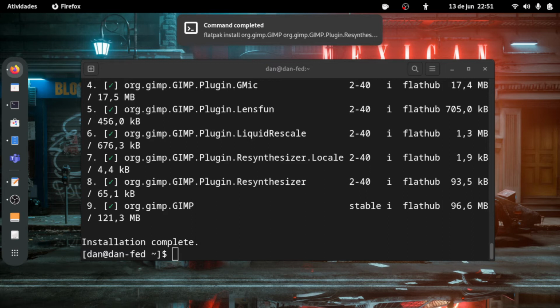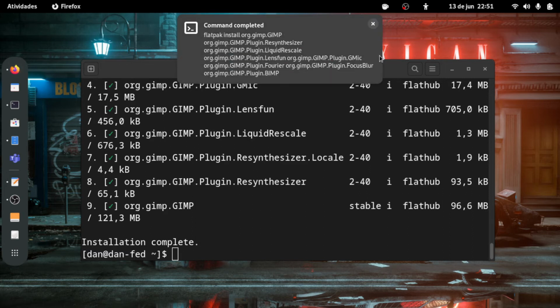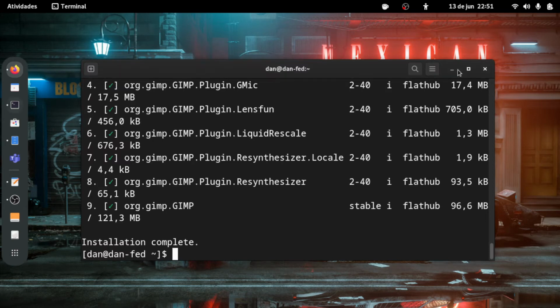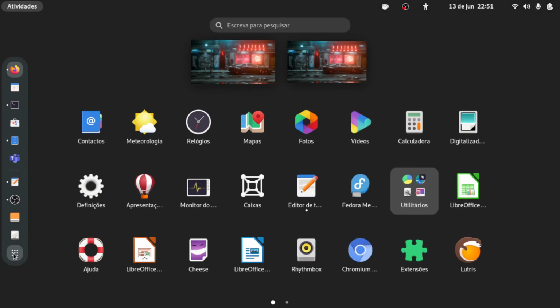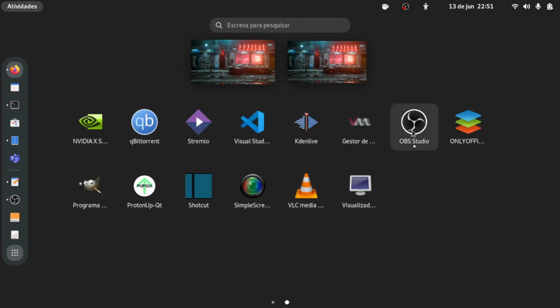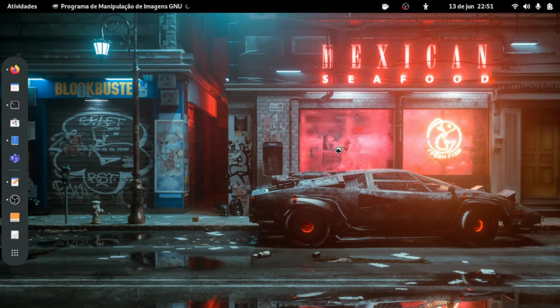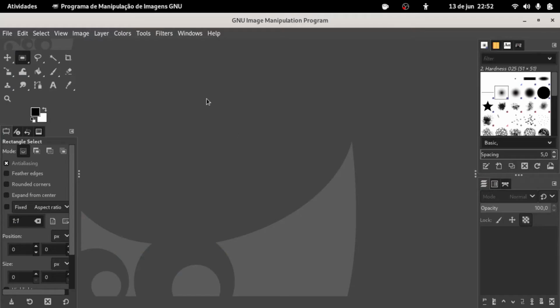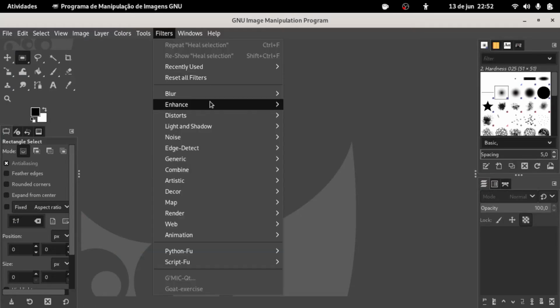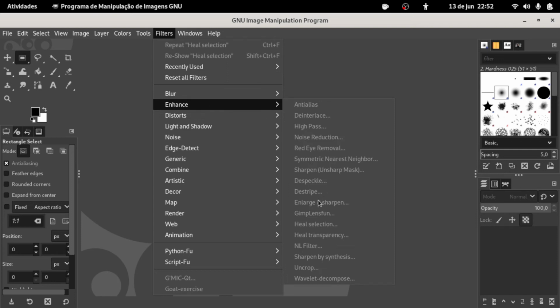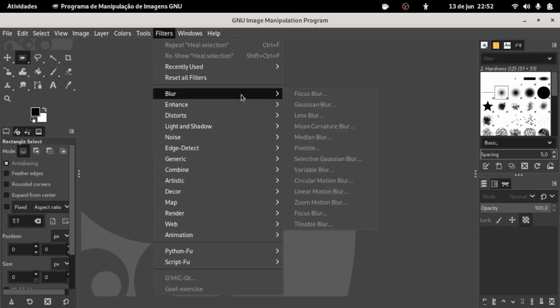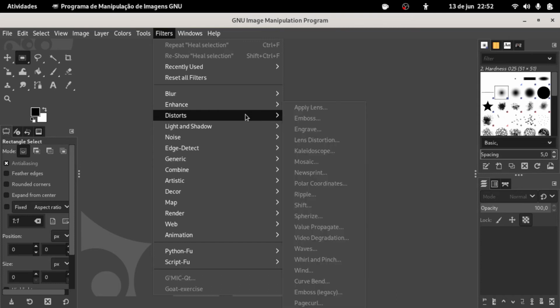All done. Let's open GIMP. As you can see, there are more options than usual.